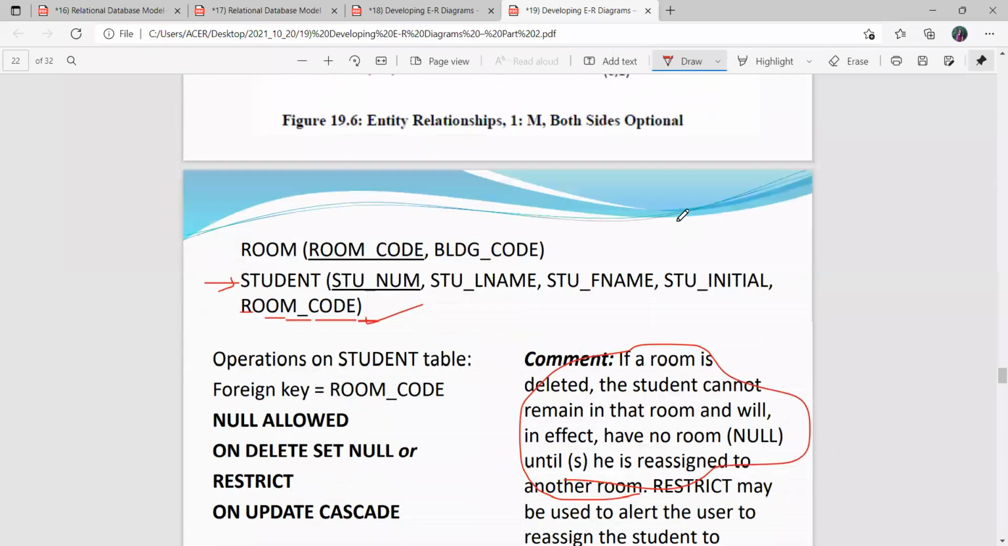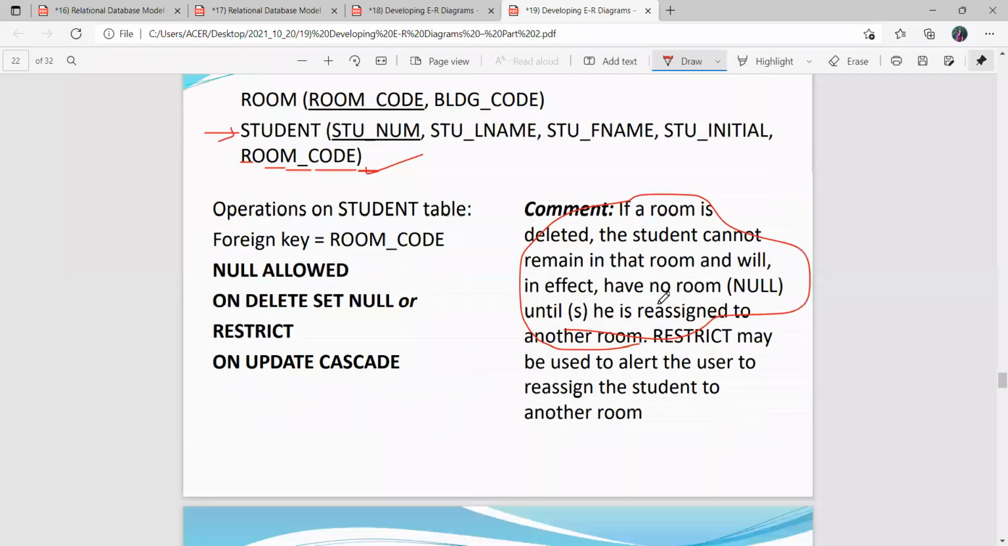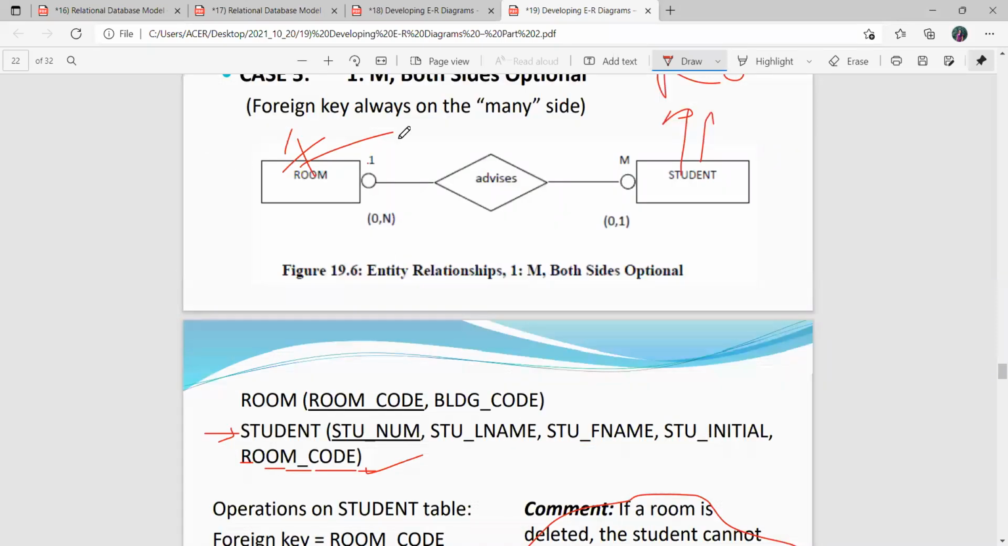Okay, and it is needed to assign him or her to another room. So restrict may be used to alert the user to reassign the student to another room. So these two fields are mandatory. So you can delete a room if this is not mandatory, that means, sorry, these two are optional. So you can delete a room.